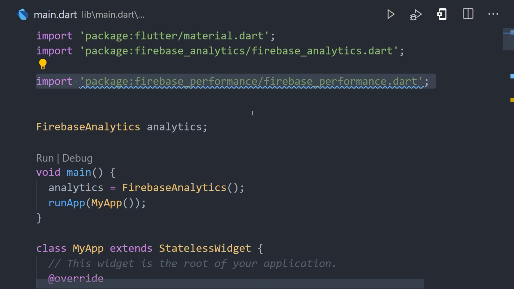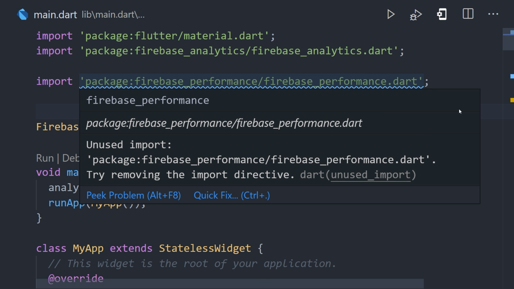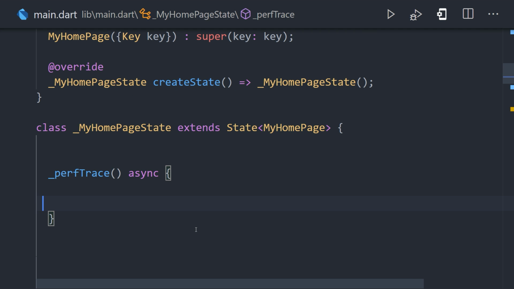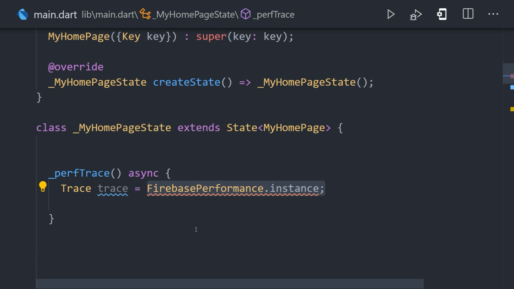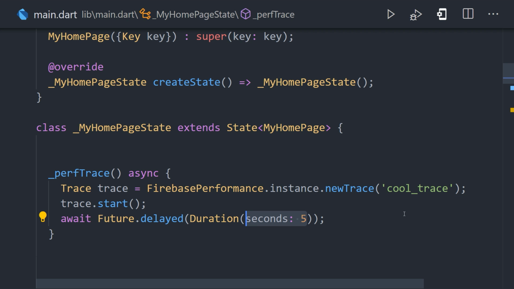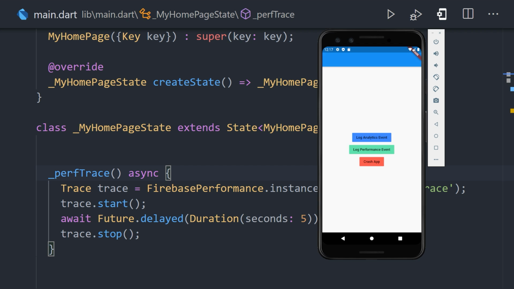Including Firebase performance in your code will set up the automatic traces, and then we can set up our own custom trace in this method here. First, we create a new instance of a trace by calling Firebase performance instance new trace and give it a unique name. When we're ready to start it, we call the start method, and in this case, we'll await a future for 5 seconds, and then we'll stop the trace. When you click the button, it runs that performance trace in the background, and then you'll find data about that trace in the Firebase console.